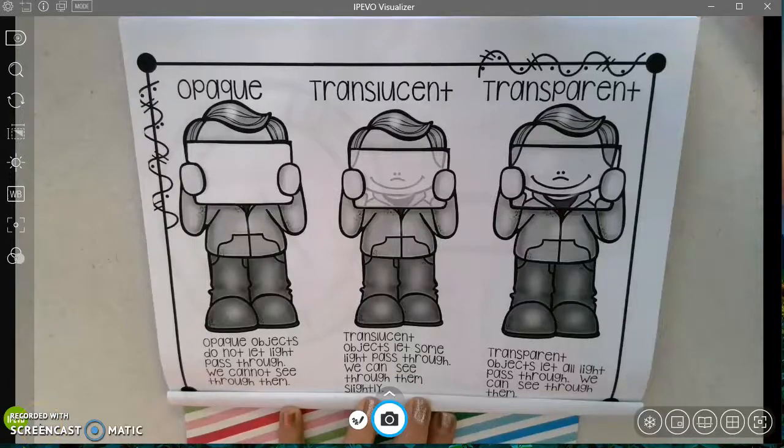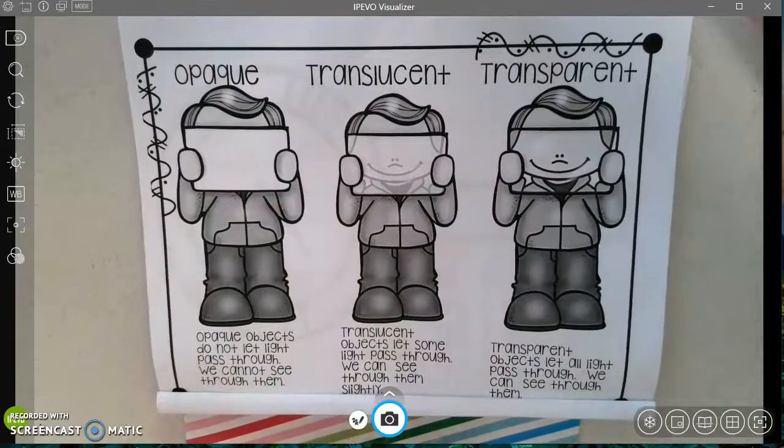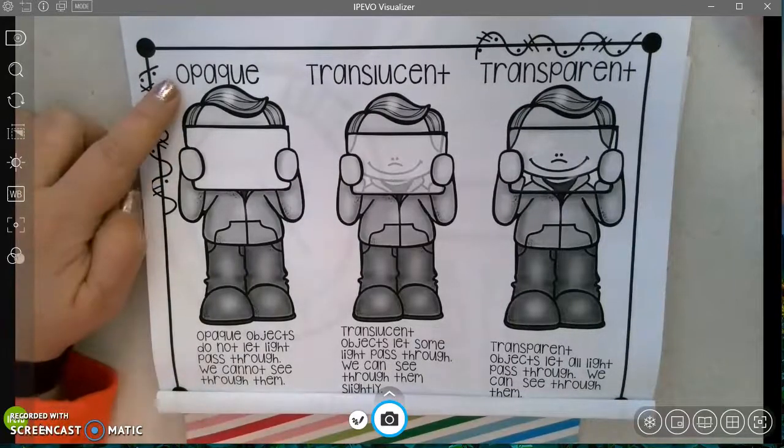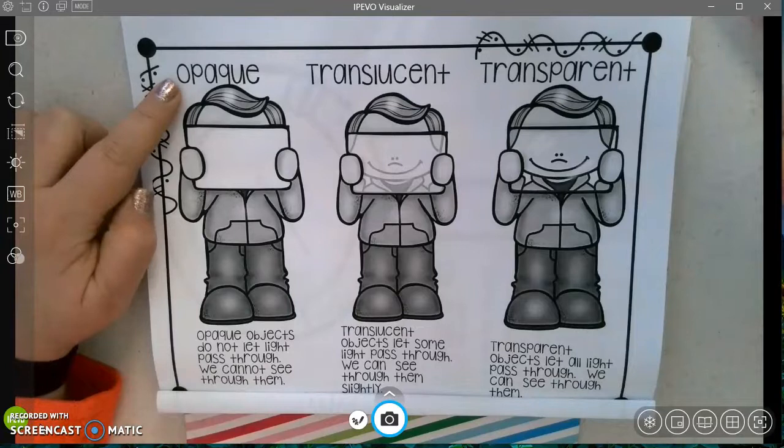Today for science, we get to do our first light experiment. How exciting! Before we do our first light experiment, there are 3 important words that we need to review. The first word is opaque. Can you practice saying opaque?